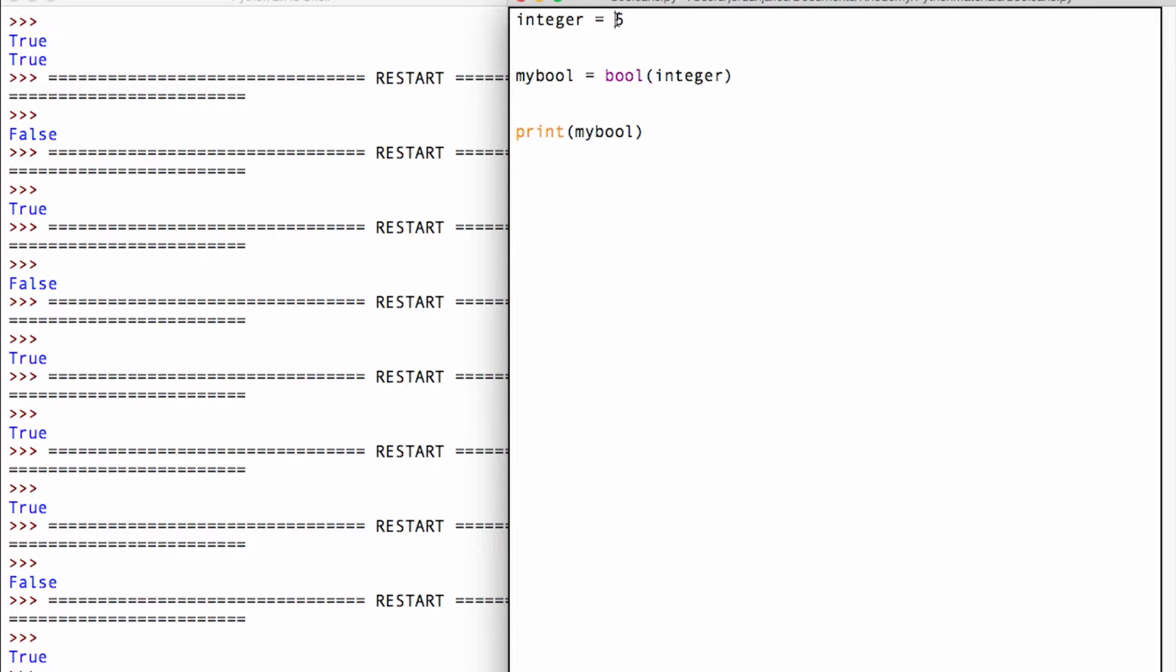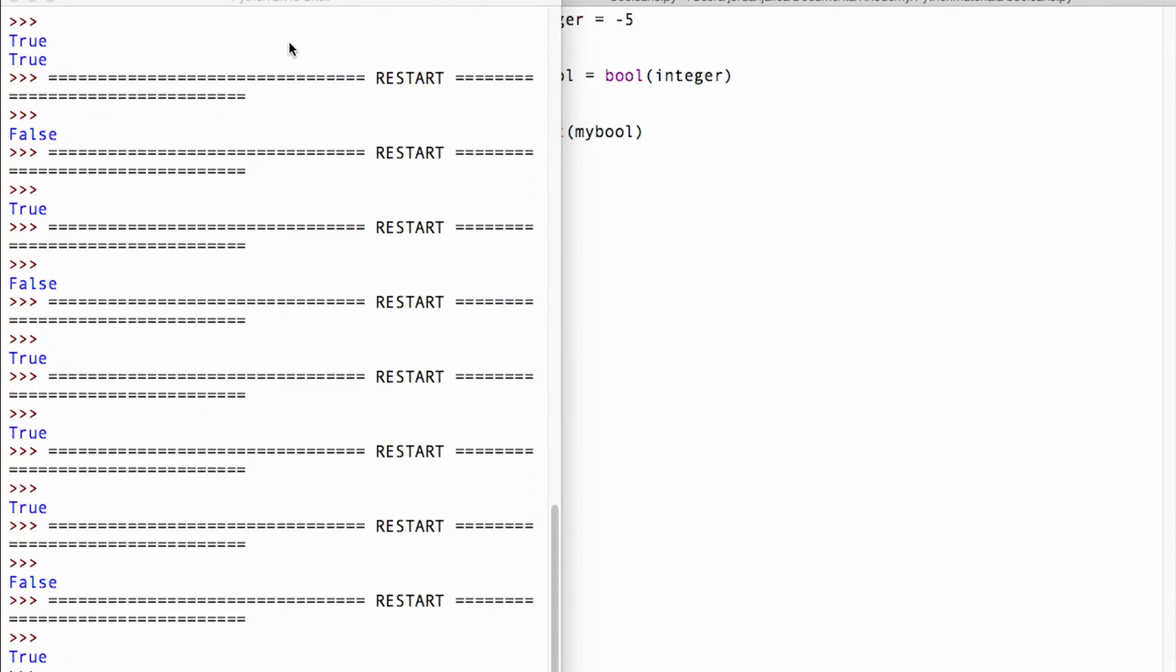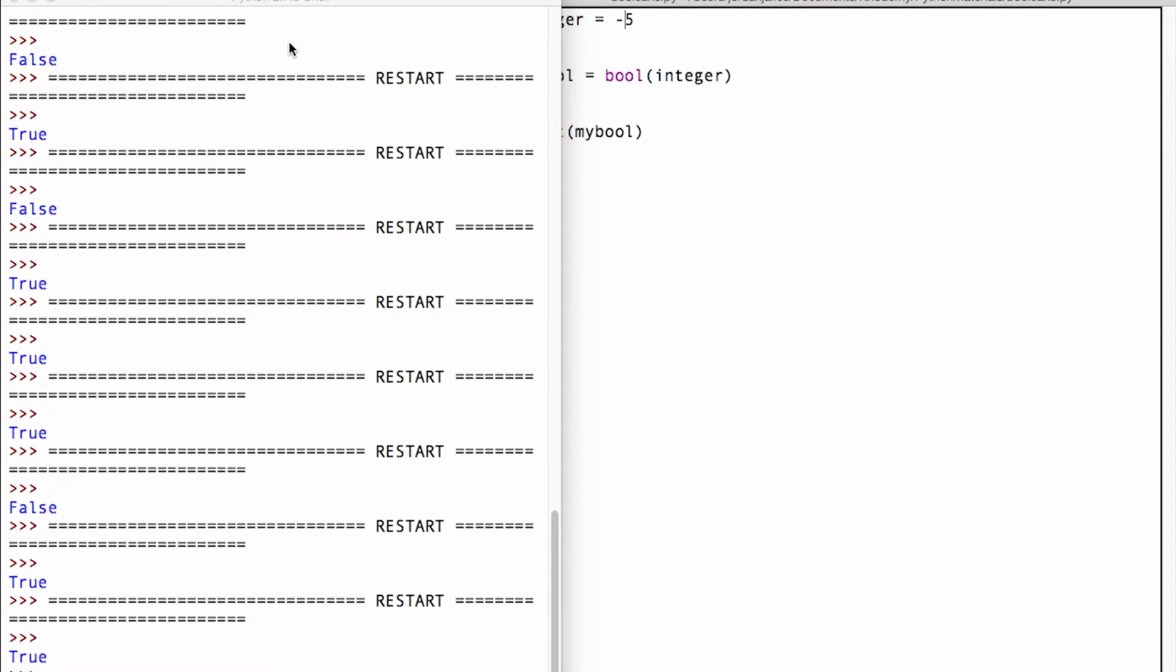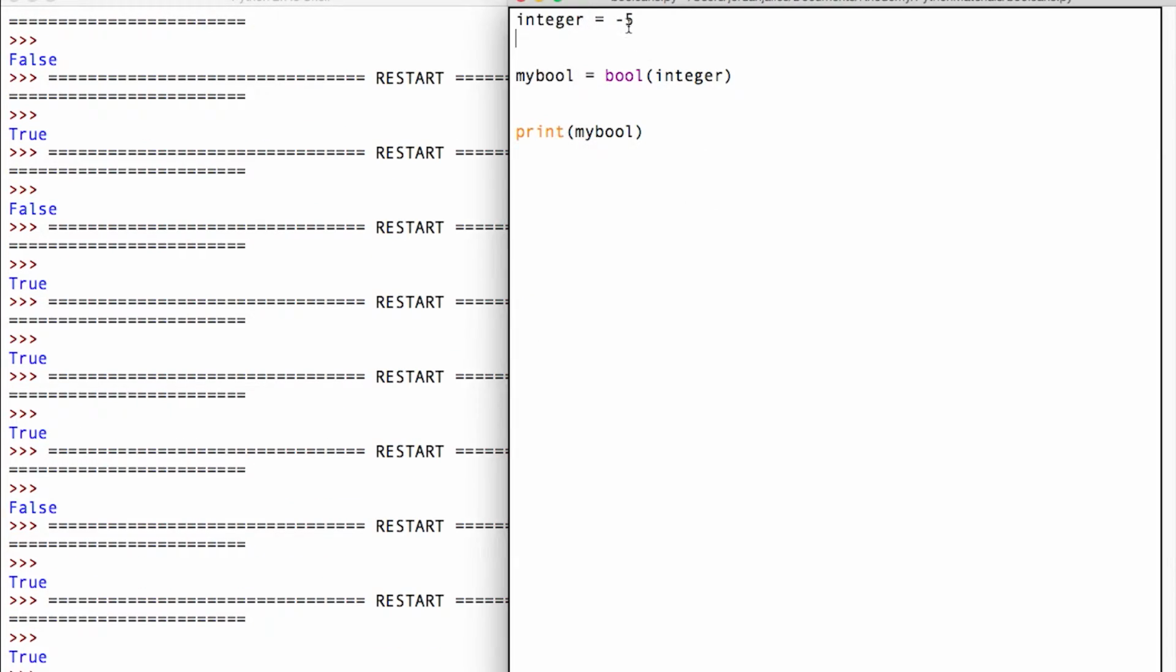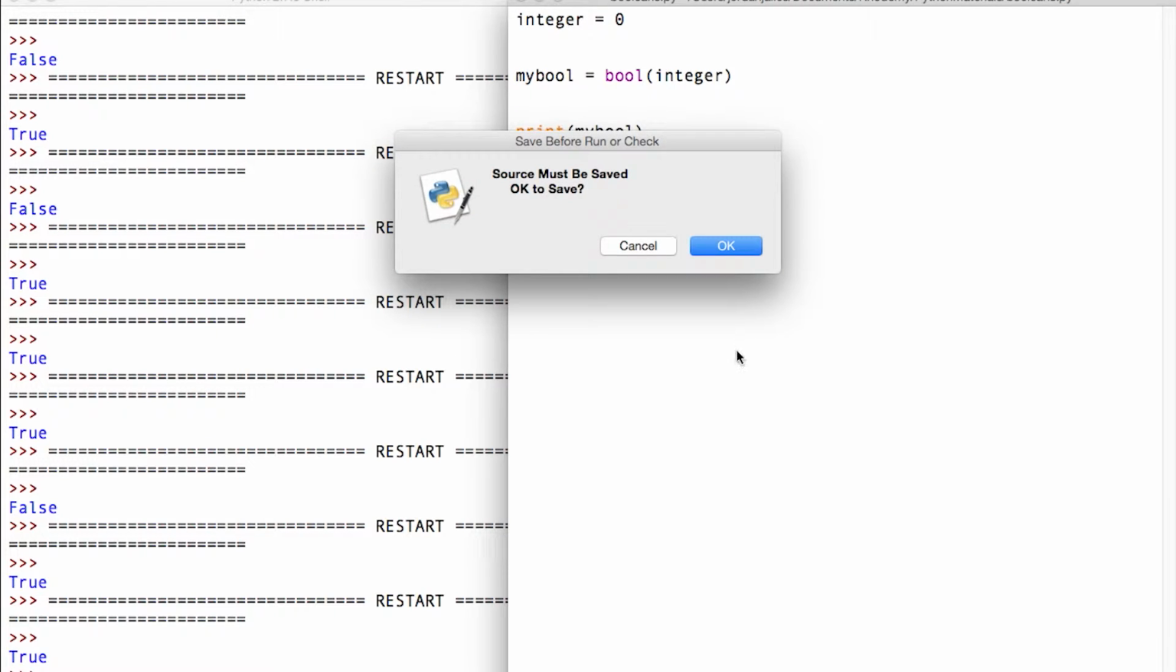Okay, well, if 5 is true, what about -5? We'll try that out. I think maybe all positive numbers are true and maybe negative numbers are false. Negative numbers are also true. I'm gonna ruin your suspense here and just tell you the only integer that is false is 0. Plain 0.